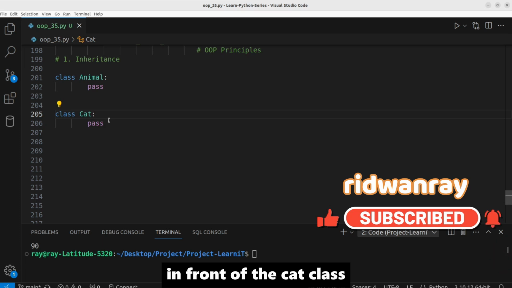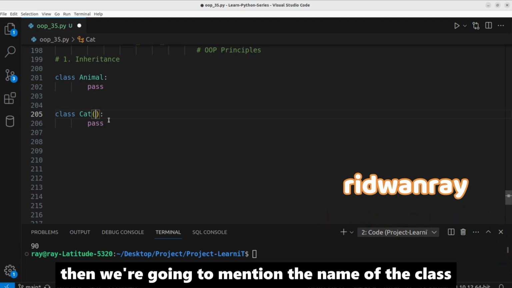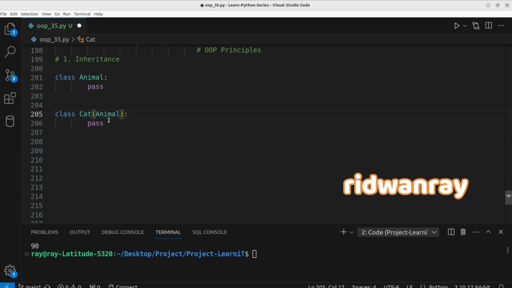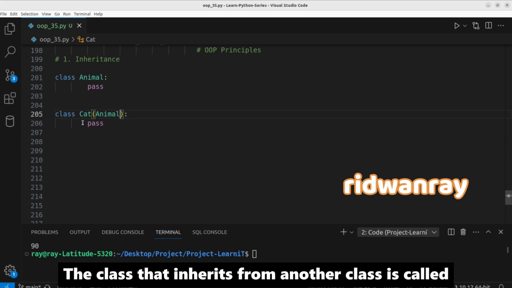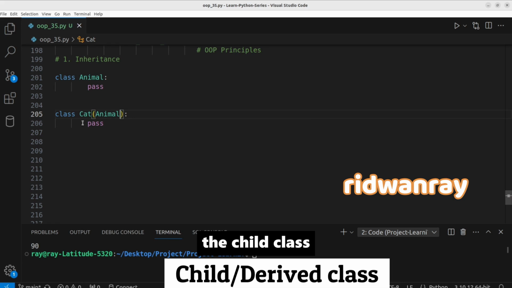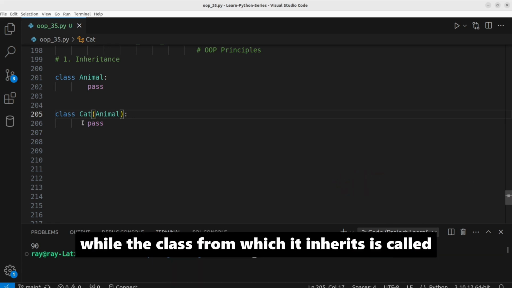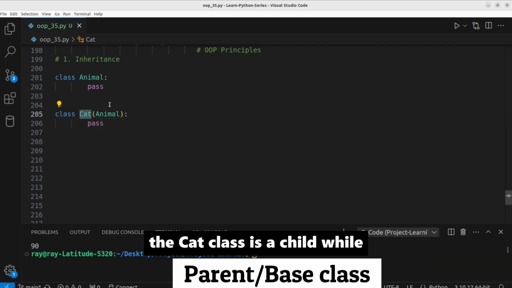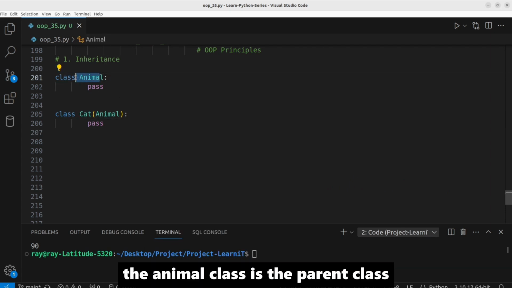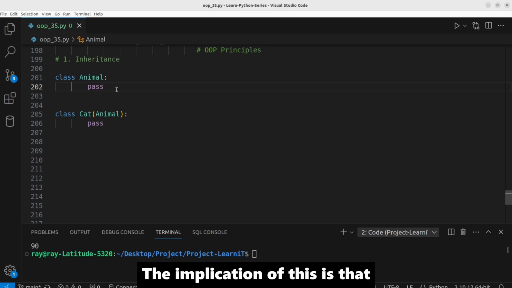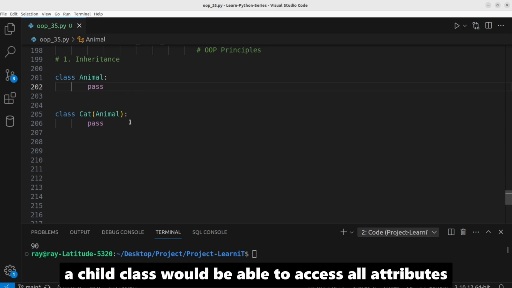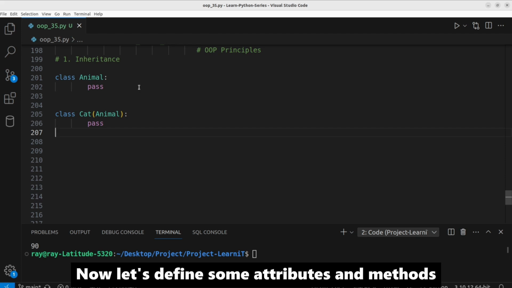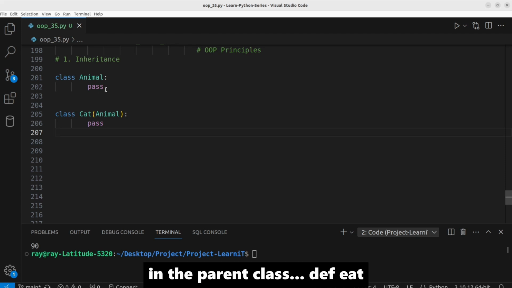In front of the cat class, we are going to put parentheses, then we are going to mention the name of the class from which it inherits, animal. The class that inherits from another class is called the child class, while the class from which it inherits is called the parent class. In this case, the cat class is a child, while the animal class is the parent class. The implication of this is that a child class would be able to access all attributes and methods in a parent class.